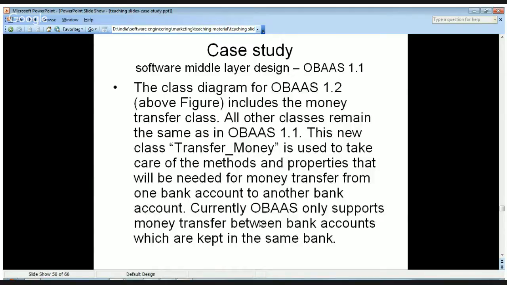So the class diagram for OBAS 1.2 includes the money transfer class. All other classes remain the same as in OBAS 1.1. This new money transfer class is used to take care of the methods and properties that will be needed for money transfer from one bank account to another bank account. Currently, OBAS only supports money transfer between bank accounts which are kept in the same bank.